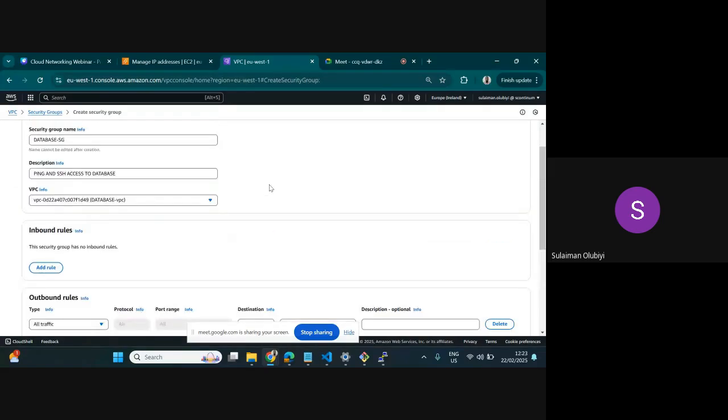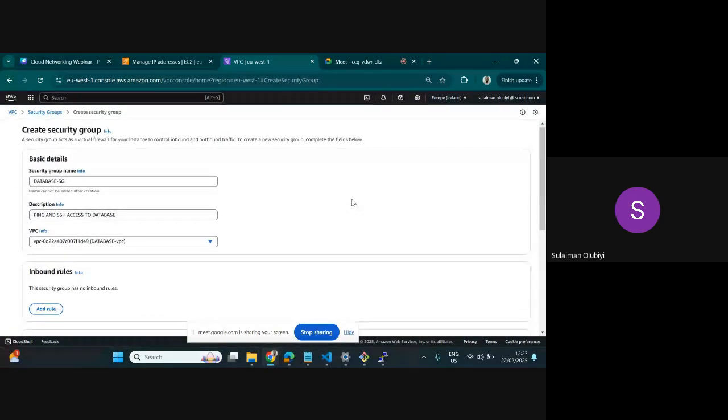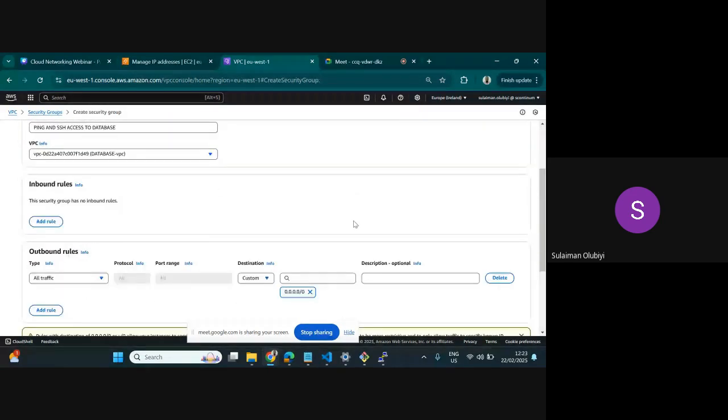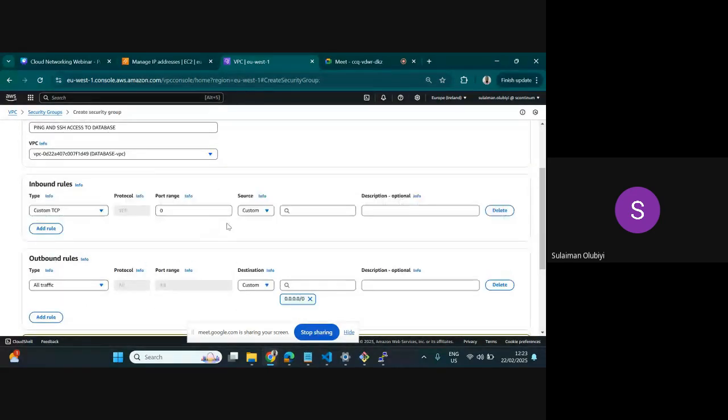So yes, if the database wants to get updates from the internet, that's when we create the NAT gateway. Same way I've explained before. If, for example, the database actually wants to get patches, we can then create a NAT gateway and do the routing, just as we did in the last class.